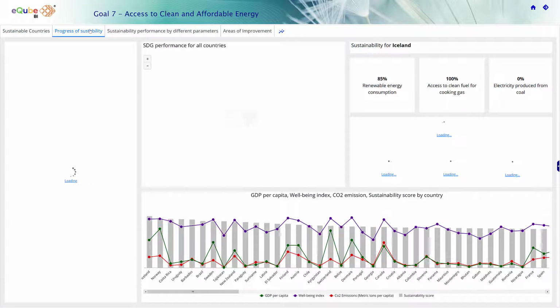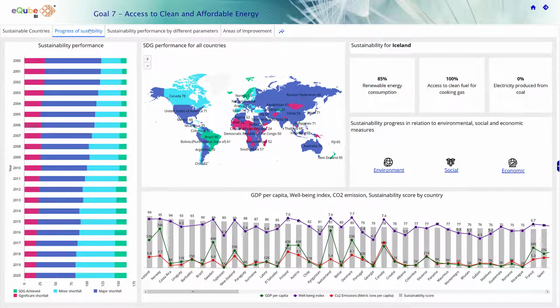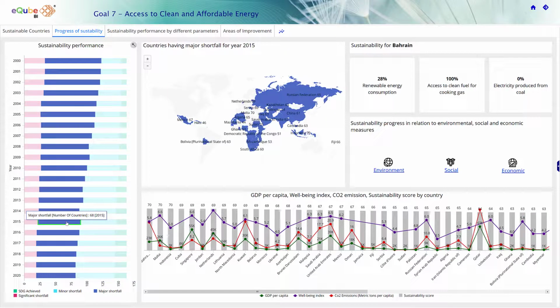Each country's sustainability performance over the last 20 years is displayed here. The progress is divided into four performance groups: SDG achieved, major, minor, and significant shortfall. Clicking on any progress group of any year slices the data on the respective visualization.